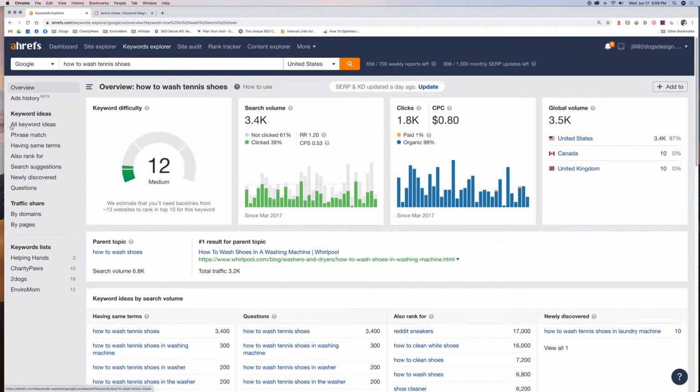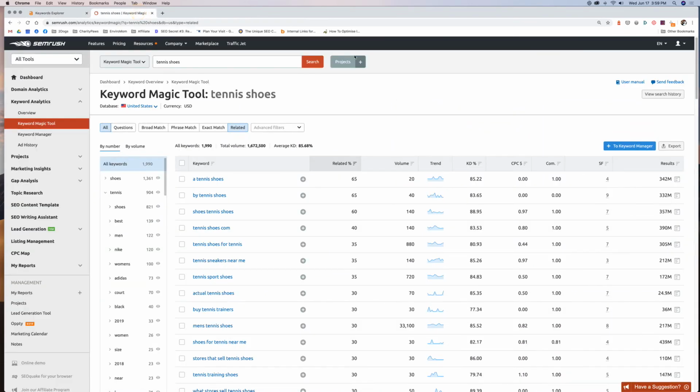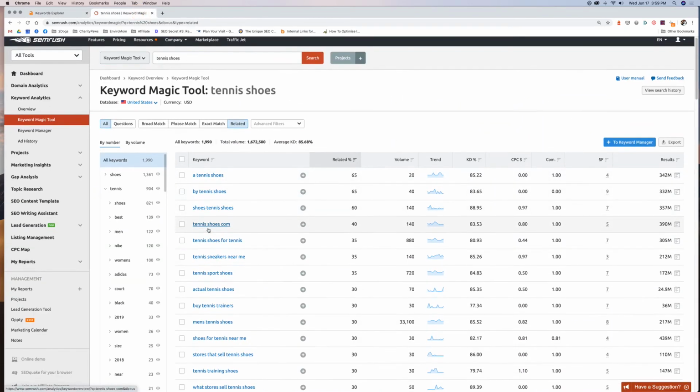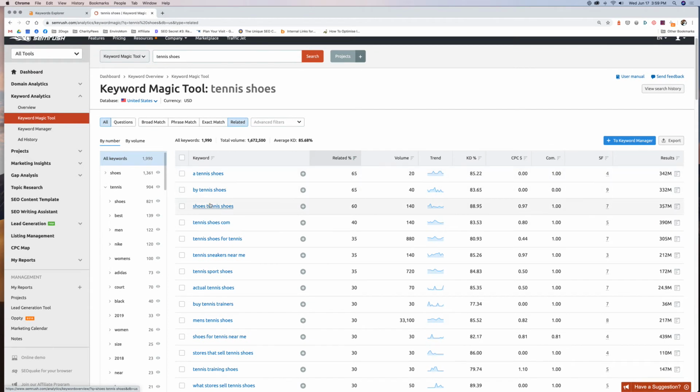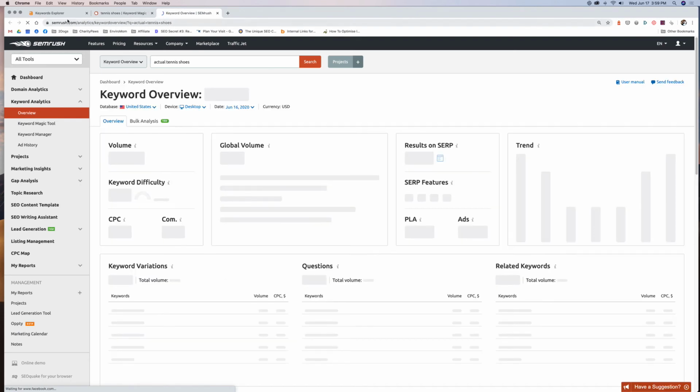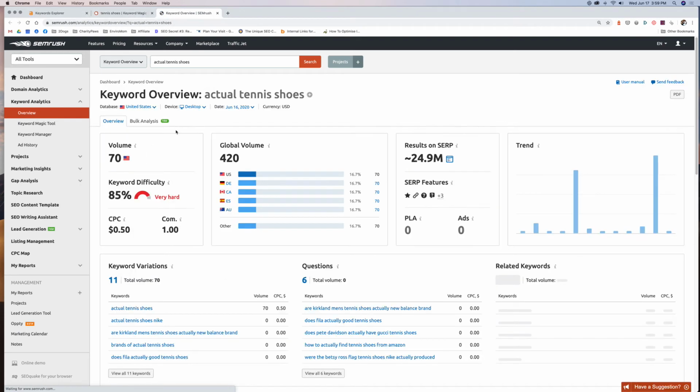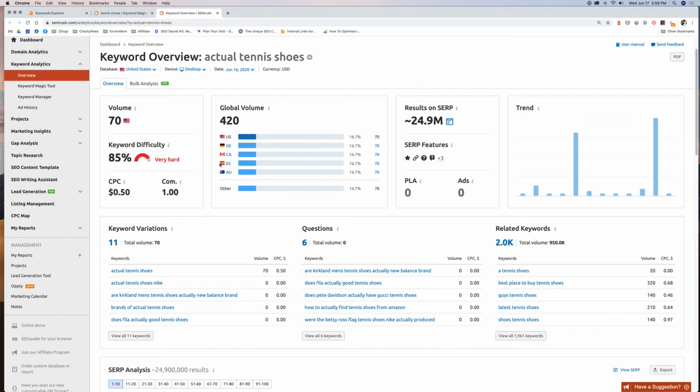Okay. If you go here and I click on, I'm just going to do, let's do actual tennis shoes. Okay. It doesn't really give you the same ability to see how competitive a term is or what kind of clicks it's getting. So here I can see the search volume's 50 and I can see the keyword difficulty they're telling me is pretty hard. The volume is only 420.